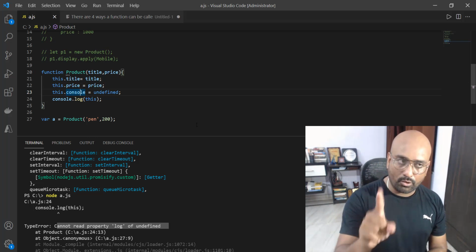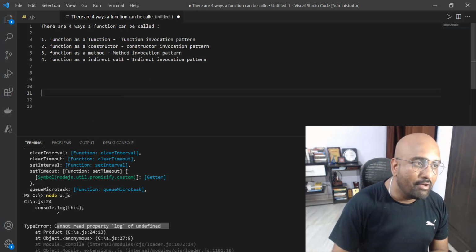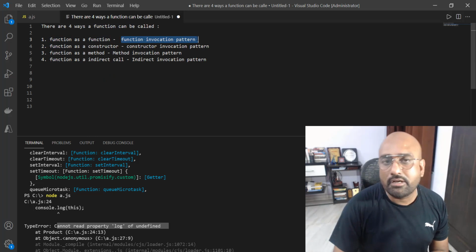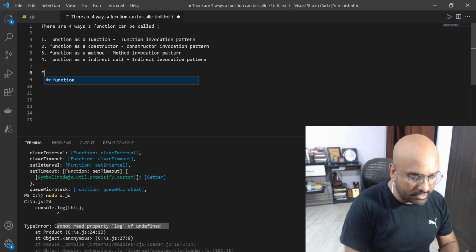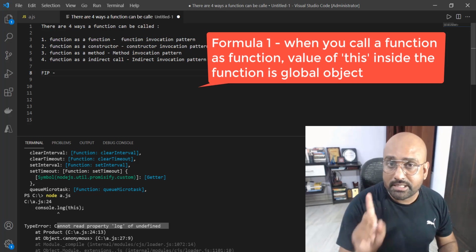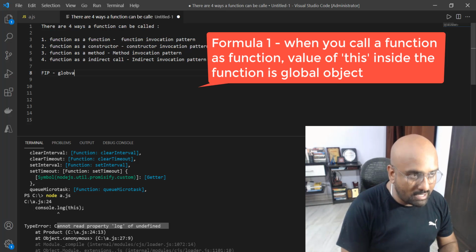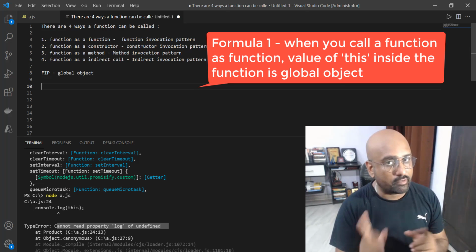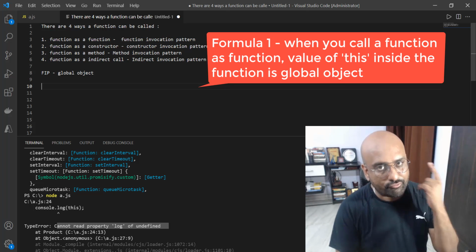All right, so let's go back here. Function as a function, function invocation pattern. In function invocation pattern, value of this is global object. I hope you do not forget that now, right? This was your formula number 1.